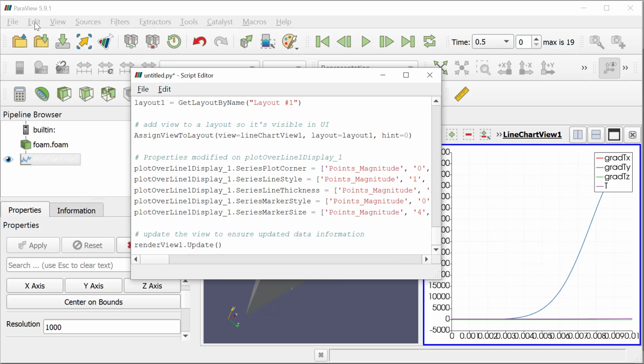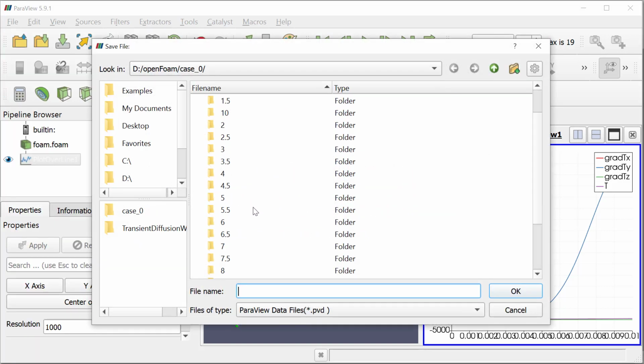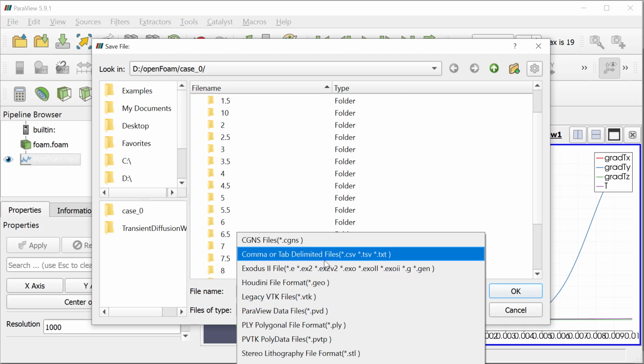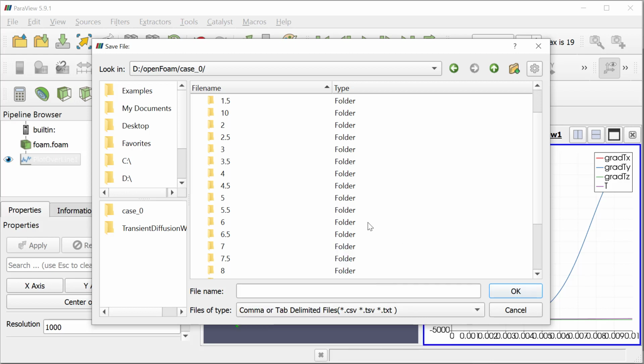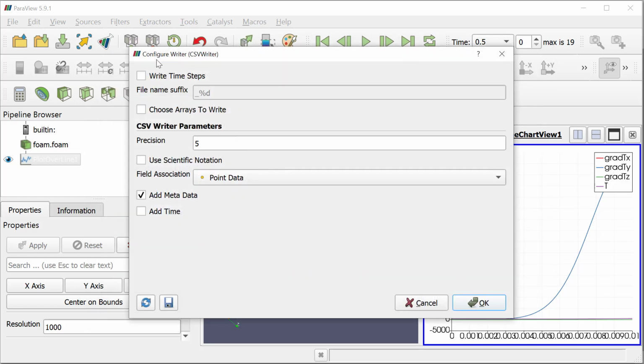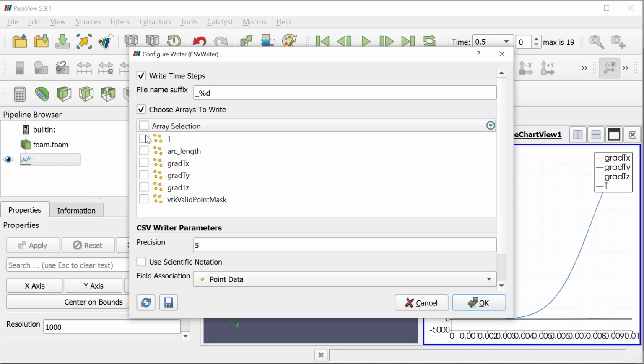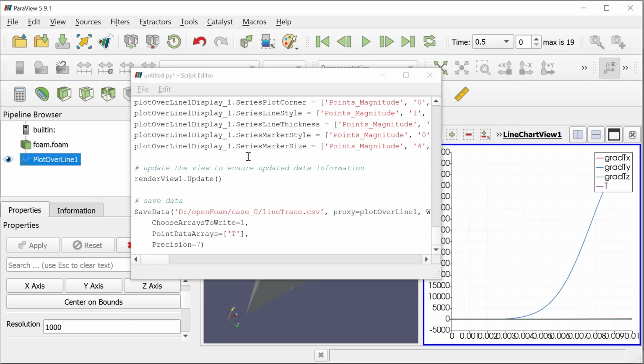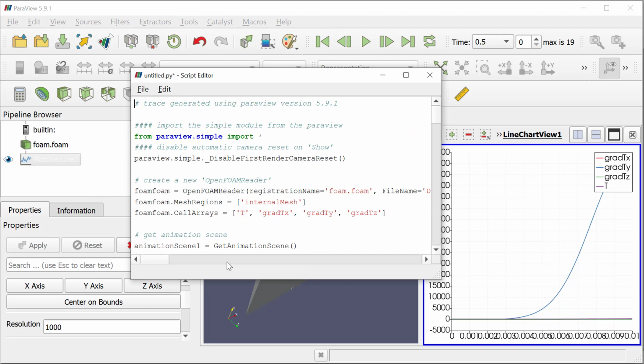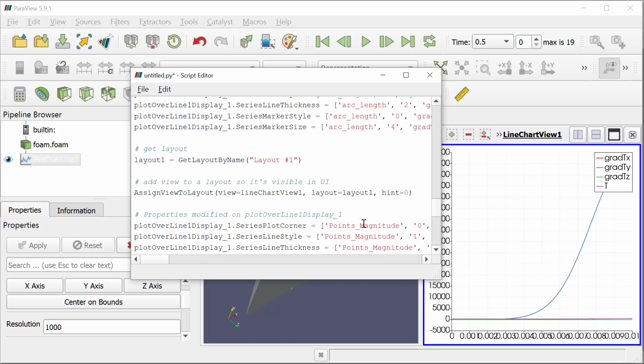And then I want to go and save this data. Maybe I want a CSV file. And let's call this line trace. And let's assume that we want to keep that for all the time steps, so all 20 time steps. And in here, I only want temperature. Let's change this to 7. I hit OK. And more of my Python script has been generated. And then I can stop my trace, because that's really the task that I wanted done.